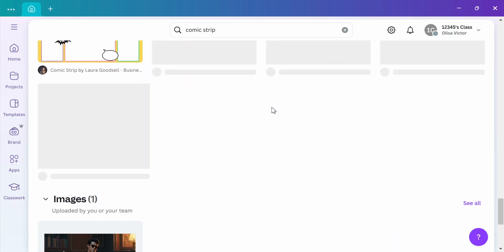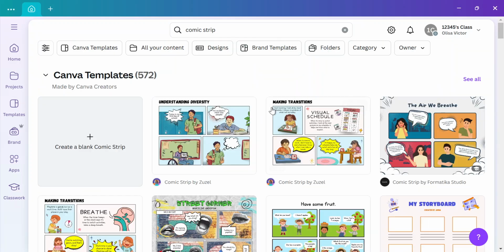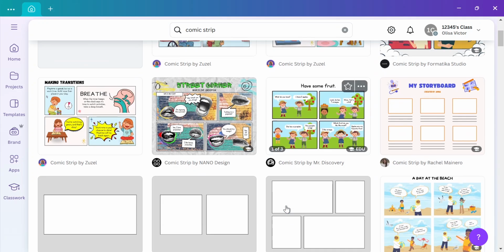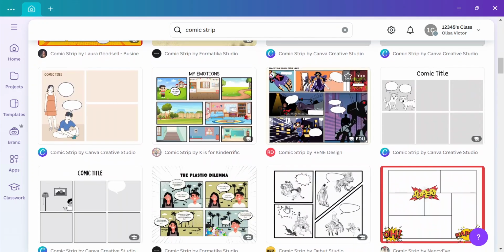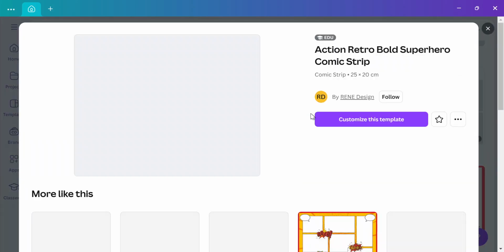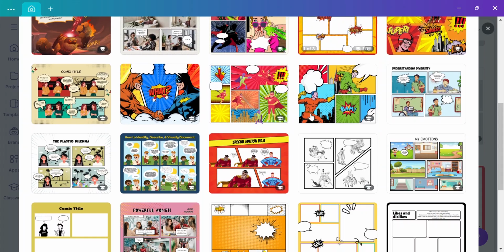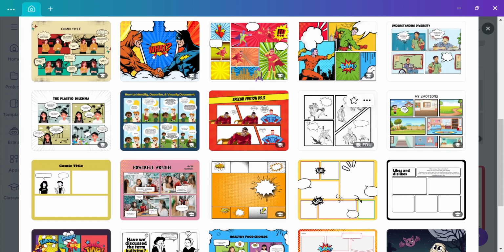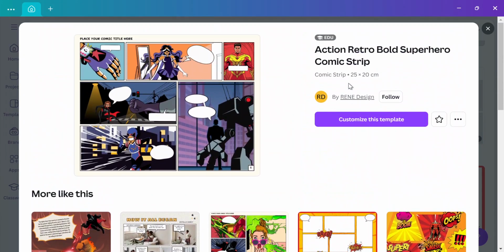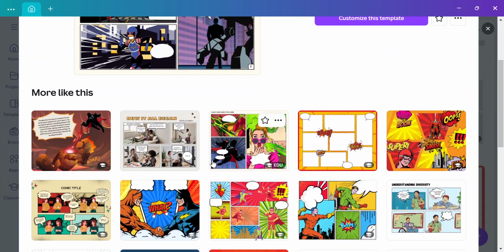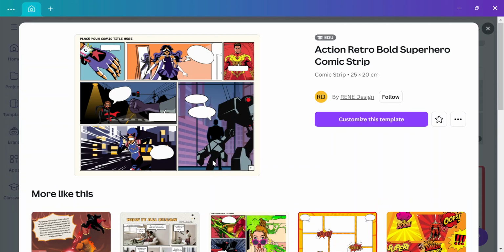So this is how to create a comic strip. Once you've selected a template, let's assume I saw one I loved. Good, I love this. You can click on it to see similar templates. You can see this one is similar to the Marvel universe or DC universe. You can click on customize this template, and we'll be able to create our characters and add various texts in the text boxes beside the actors here. And that is how to create a comic strip on Canva.